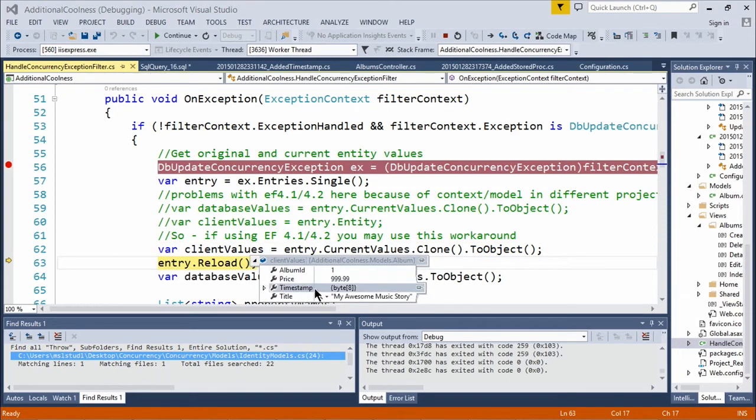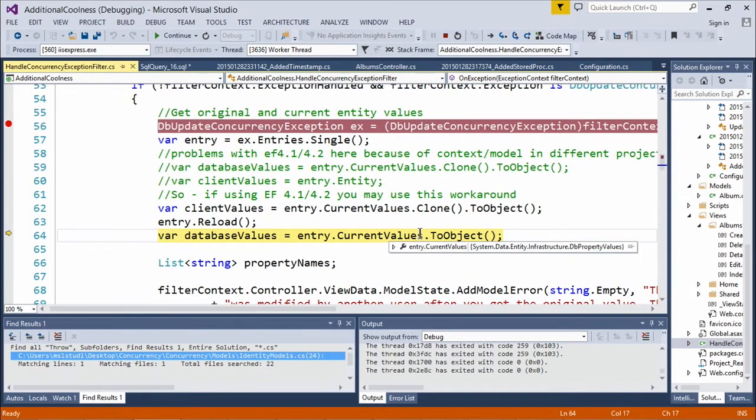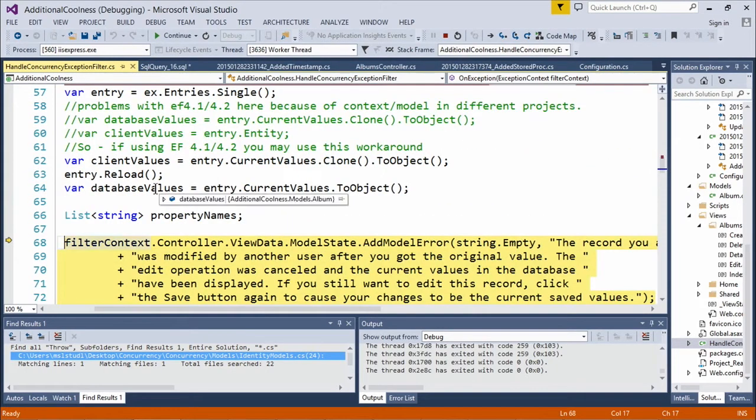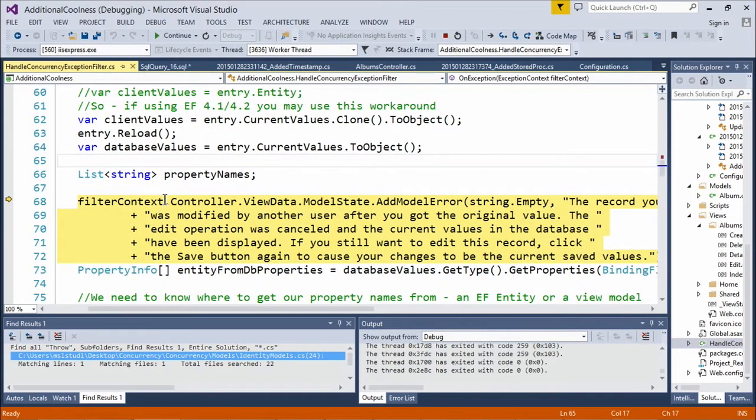So there's our album, our 999.99. We can reload this, and we can get these values here, our database values, which we can see are 999.89. So you've gone back out to the database and grabbed the other one. So we have the current one, and now you've gone out and grabbed the other one. Yep.